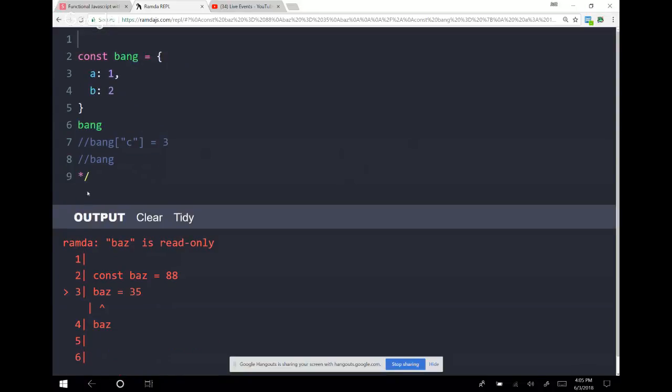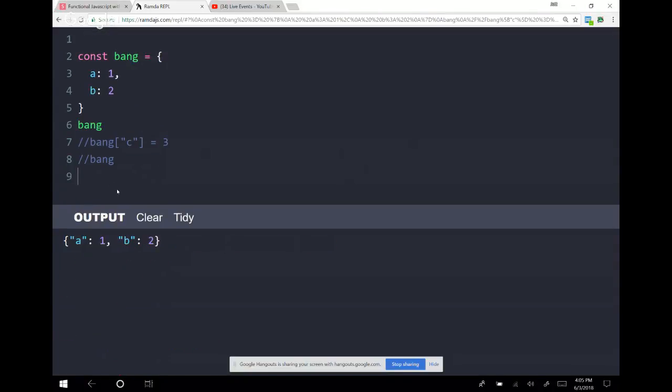Now there is one little caveat with const, which is that it is possible to actually mutate the value that you assign to it. In this case, we assign the const bang a value of an object, and then when we echo it out, we see we have the object we initialized it with.